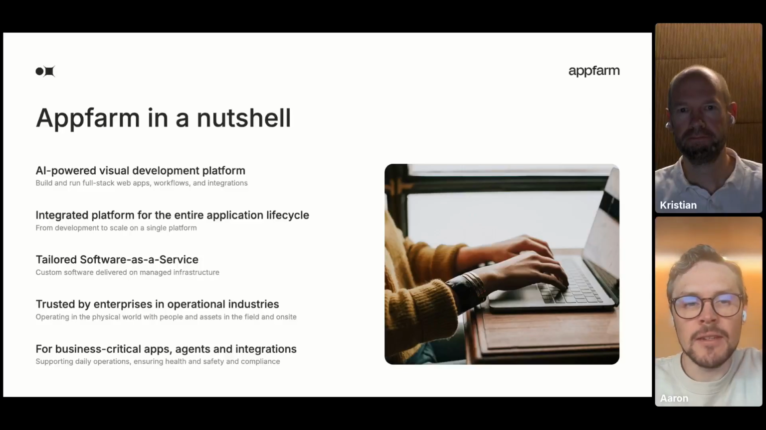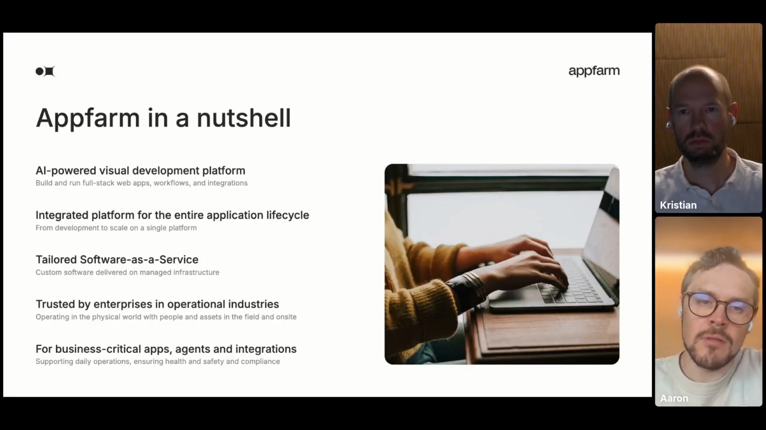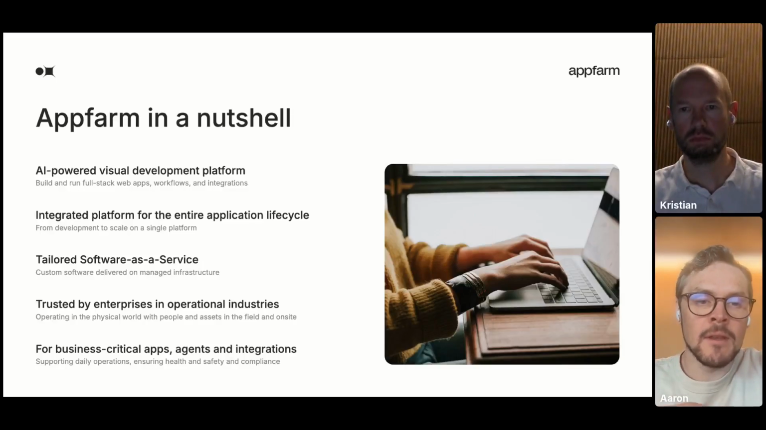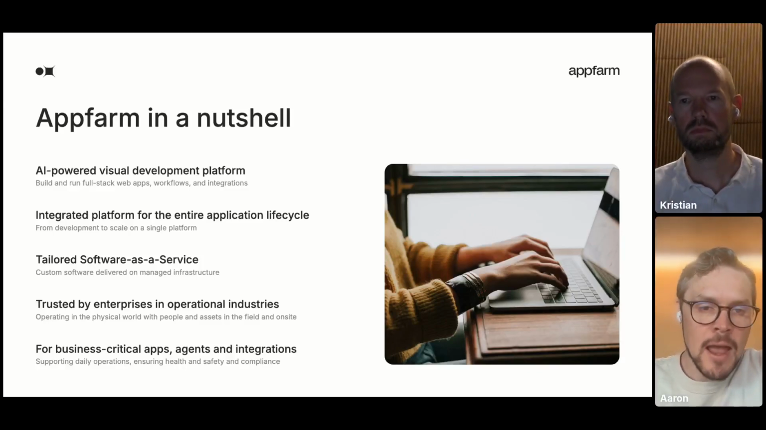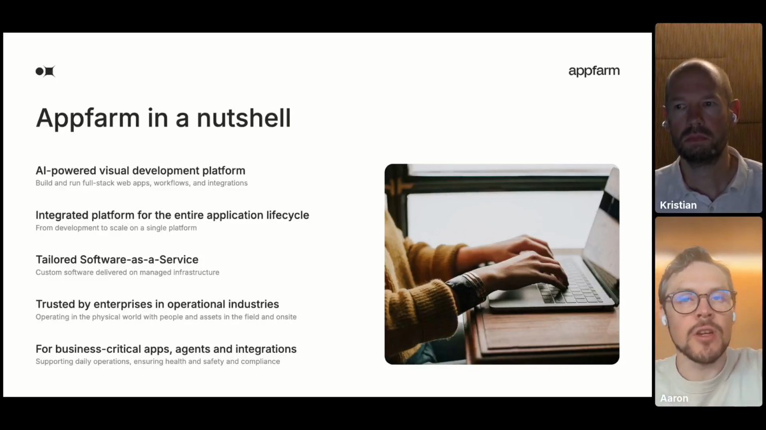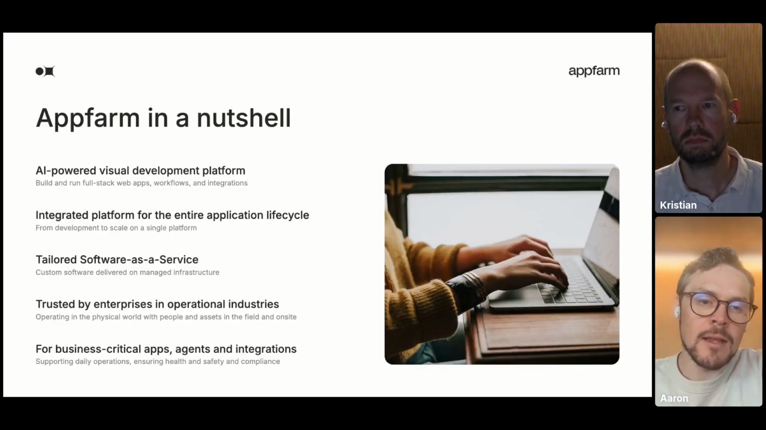Appfarm is a fully integrated platform that covers the whole application lifecycle. That means there's one platform where you can develop your apps, test them, deploy them, and then maintain and scale them. In short, we provide the interface, Appfarm Create, for you to build your apps and your integrations and so on. And then we also provide the infrastructure and operations to host them and keep them running, so our customers don't need to worry about that.